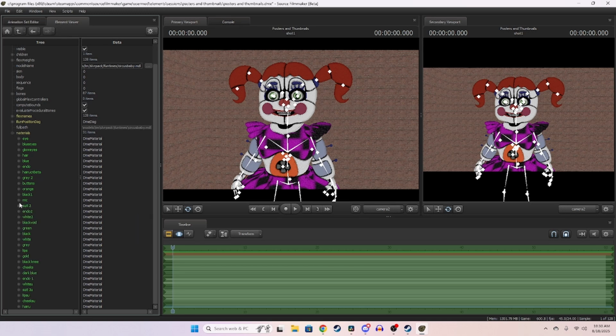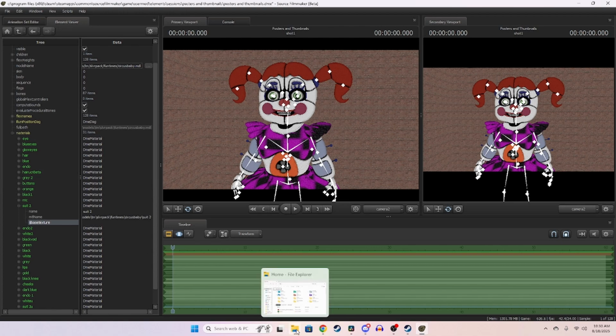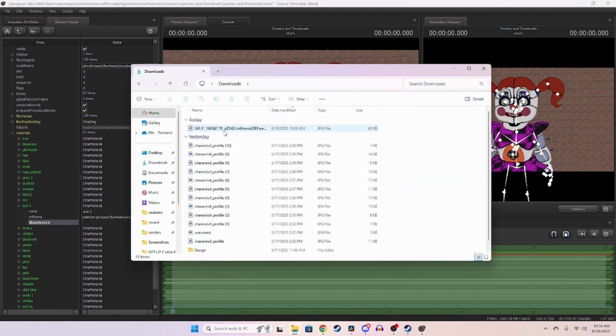You want to go to the same thing, but click on the plus sign. So then that is where we're going to put the file location for our texture. Now pay attention closely because I got confused too at first when I was trying to figure this out. But you want to open up your files, downloads, then you want to copy your picture.